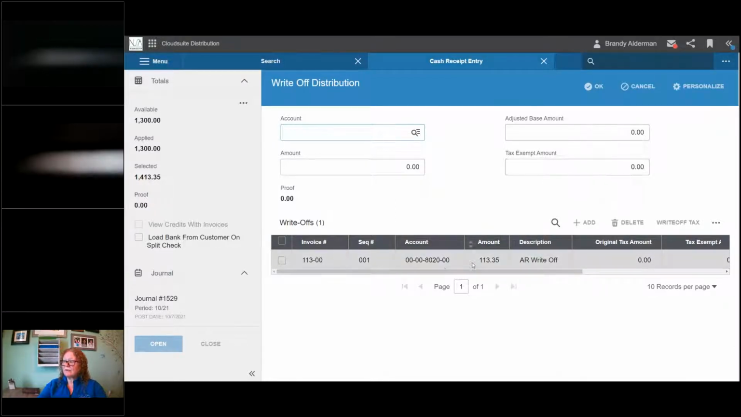So it is already writing off that $113.35. So it does this automatically for me. Now, do I have to send it to this GL account? I don't. Maybe there's a different GL account that I want to send my write-off to. I could edit this. I could remove this line by clicking it and clicking delete, and then add a different account that I want to send this write-off amount to.